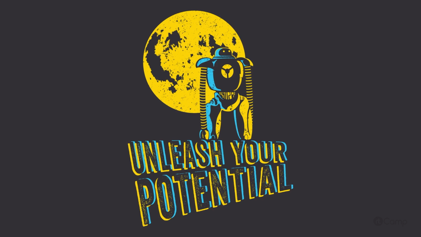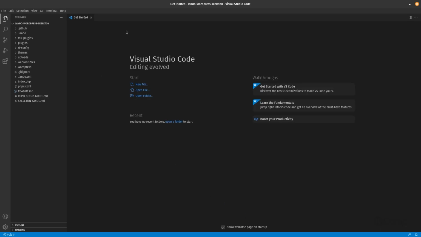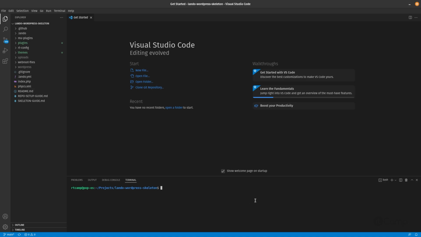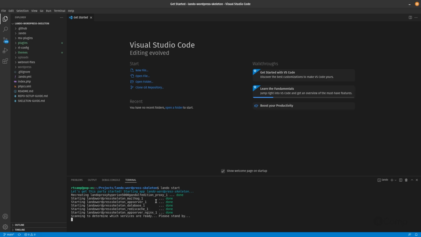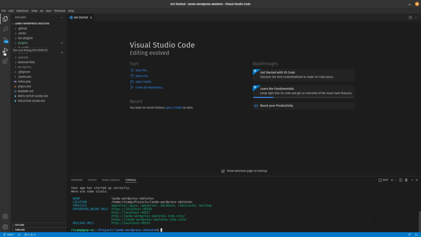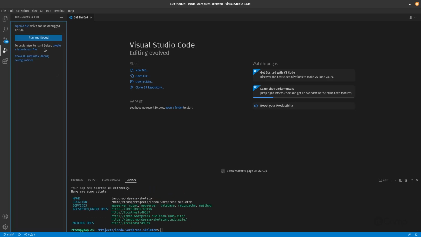In this session, we are going to learn how to configure Xdebug with VSCode and Lando local development environment. First up, I am going to open a project in VSCode. Since it's a Lando project, I will just need to start Lando for this particular project. The site has started, and now we will need to create a launch.json file.